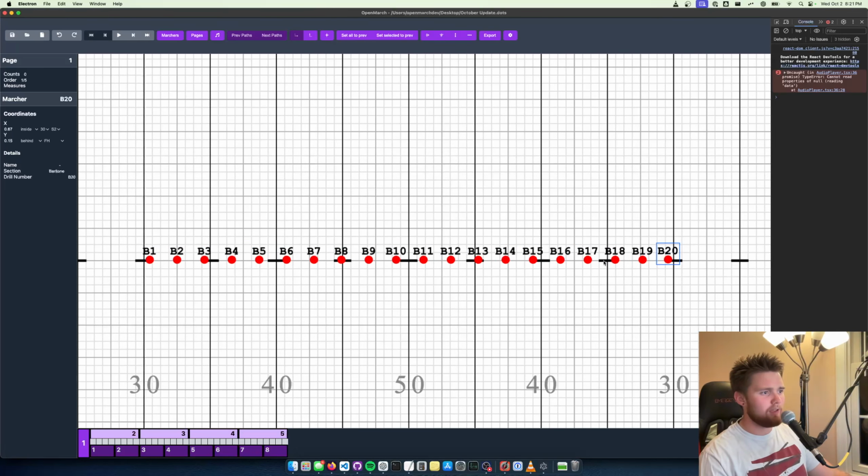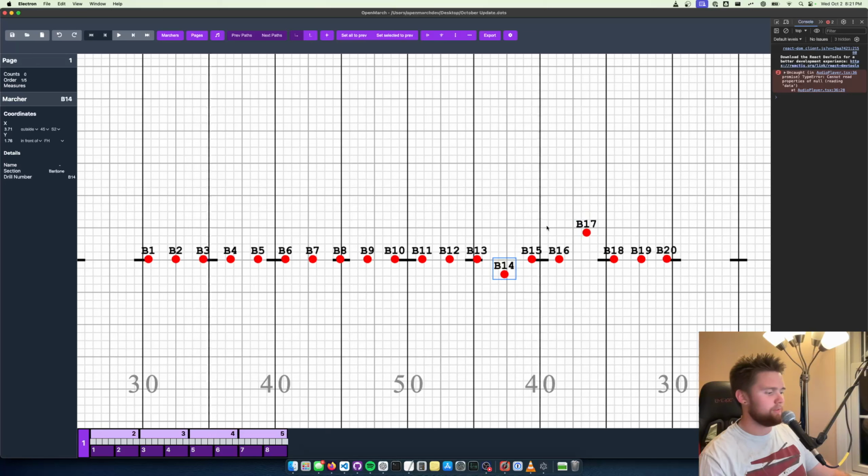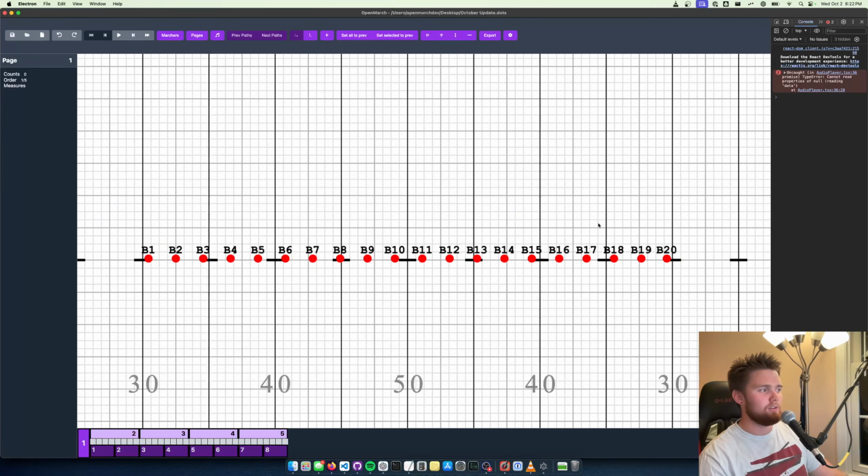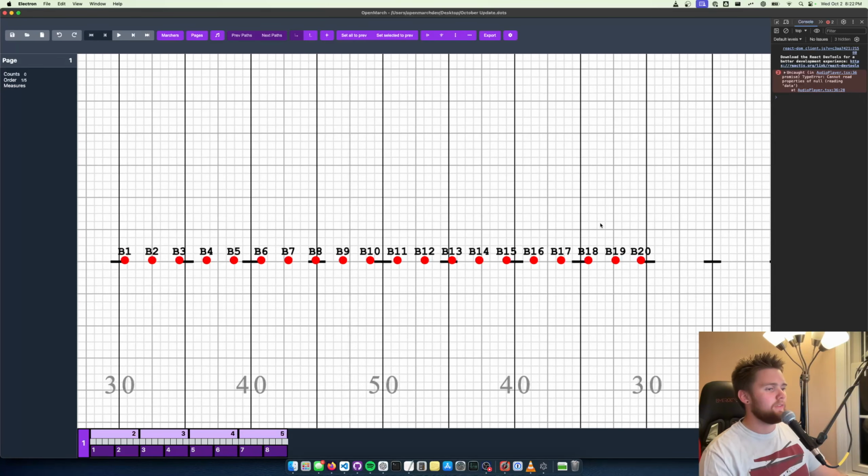But look, our marchers are spread all over the place. So let's make sure they're all aligned in one line. You can align vertically with Alt-V. And then great. If you've been following for a while, this is nothing new.